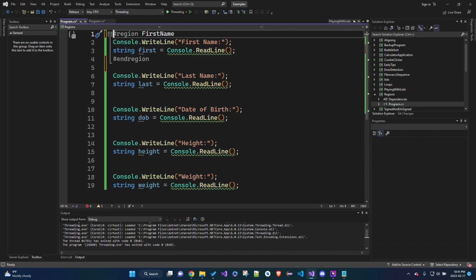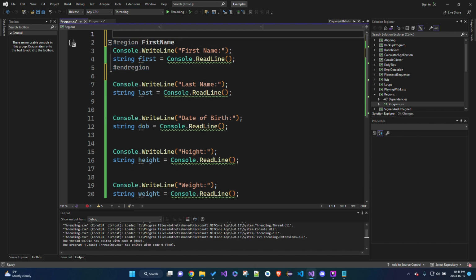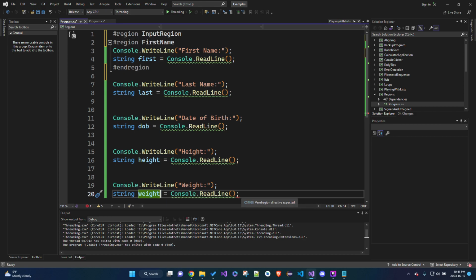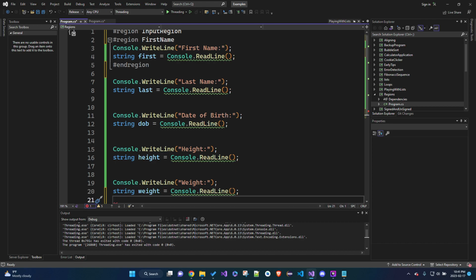Now, let's say we want to have multiple regions inside of each other. Getting caught up here. Okay, so region, large region, or we can do input region. All right, and then we go all the way to the end. Notice at the end here, there's an error. Why is that? End region directive expected. So it's expecting an end region somewhere, and it just puts it at the end of the code. So we can do end region here.